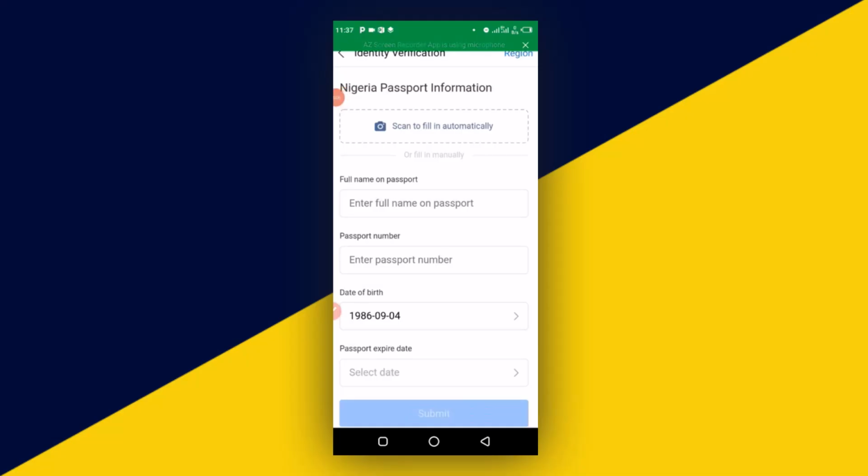So in some cases, if your country is not indicated, just like what you see here, this is my country, Nigerian passport information, in case your country is not indicated, all you have to do is to tap on here where you see region. When you tap on the region, you'll be able to select your country.